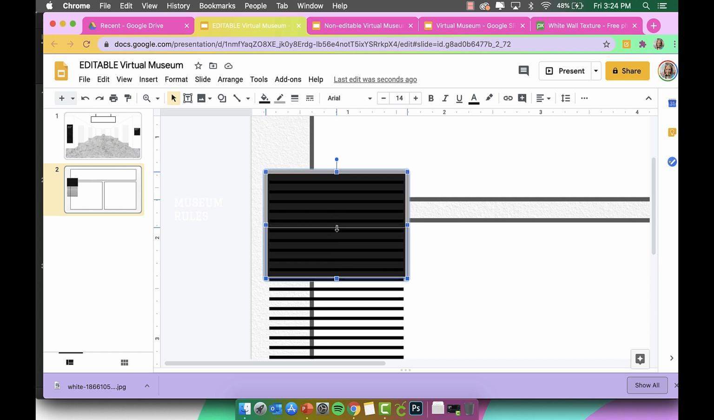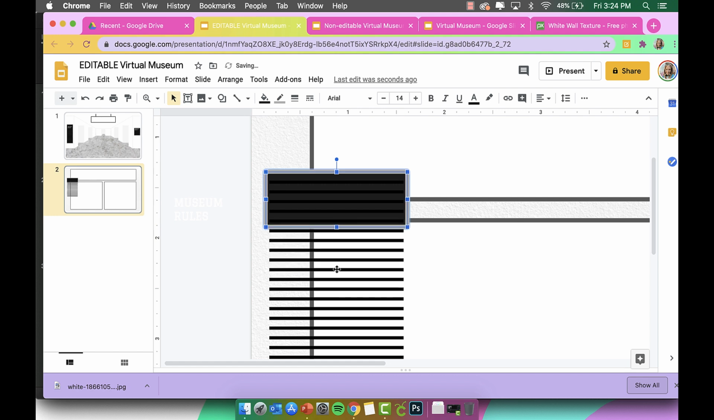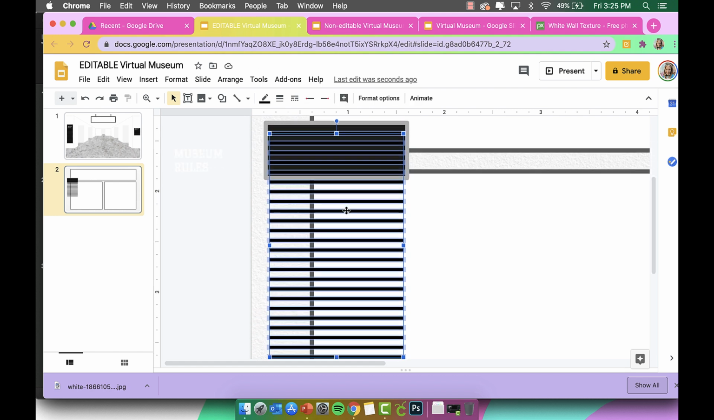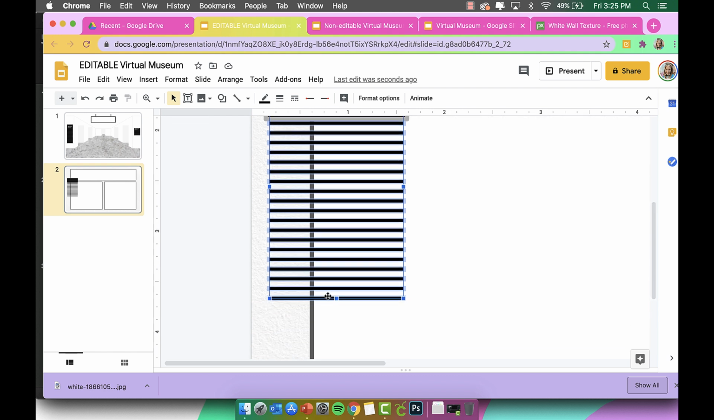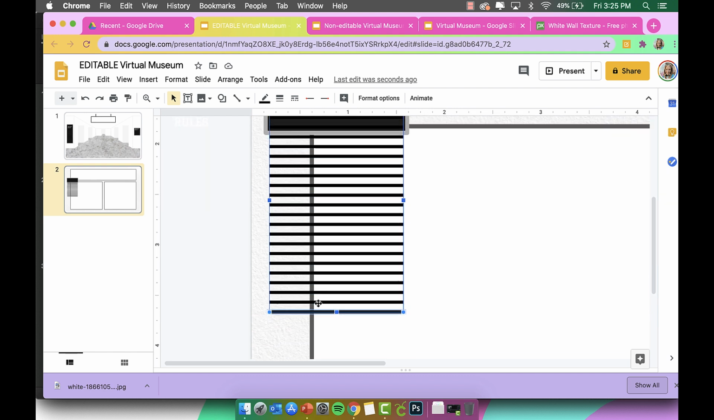Let's do right there. So now I will want to delete the lines that I'm not using. So I'm just going to hold down Shift and click on each of these lines to delete them.